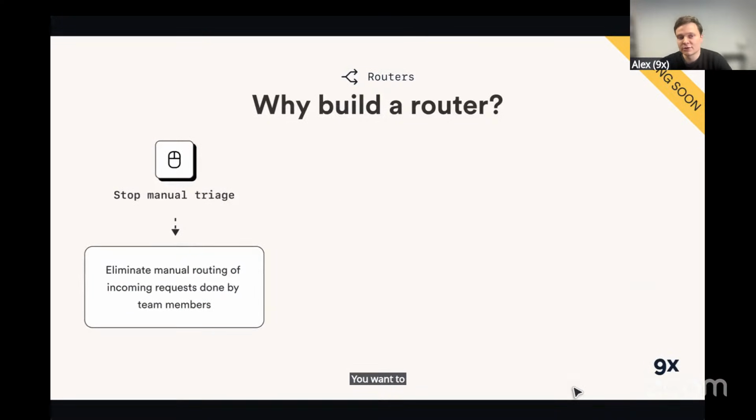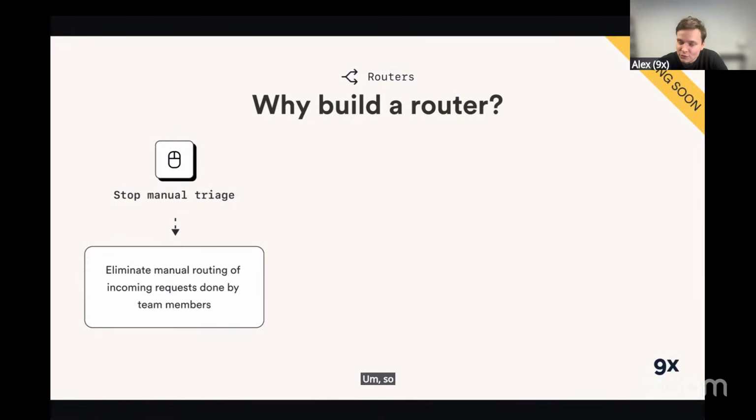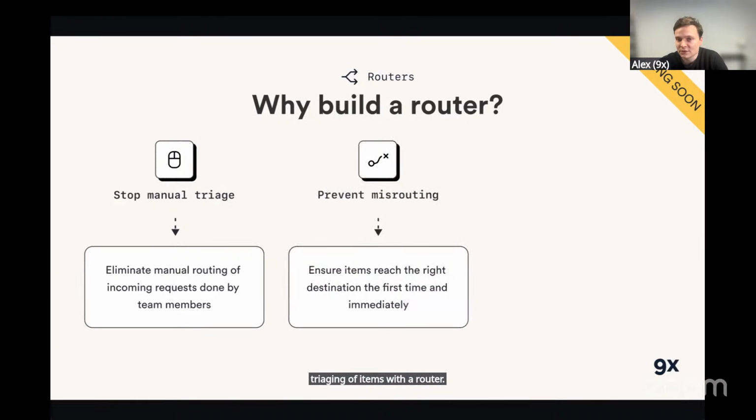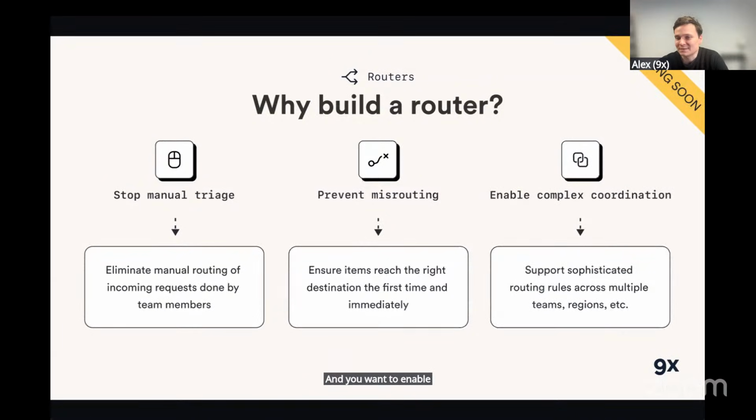So why build a router? You want to stop manual triage. Thousands, millions of people are doing manual triage for their teams every day. You want to stop doing this. This is madness. You can automate triaging of items with a router. You want to prevent misrouting, because when it's done by humans, it might not land at the right destination. And you want to enable complex coordination, especially when the routing rules become very complicated. Technology beats humans, and it's not a fun job anyways.